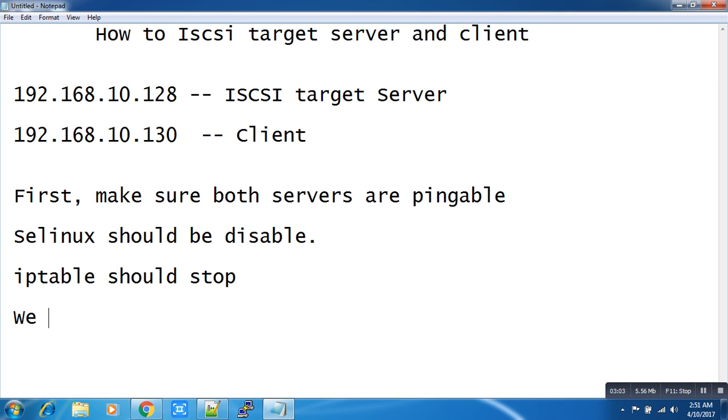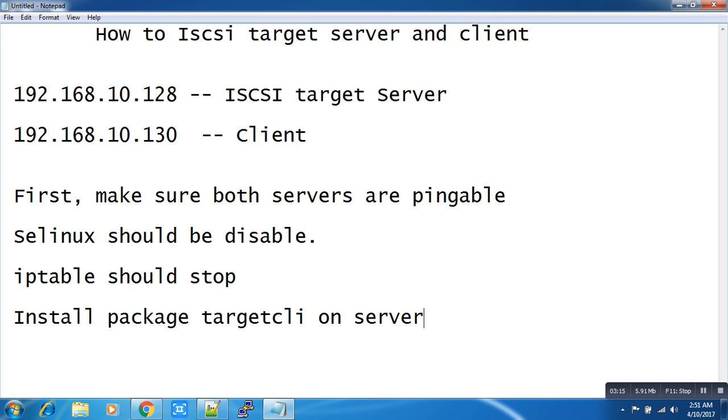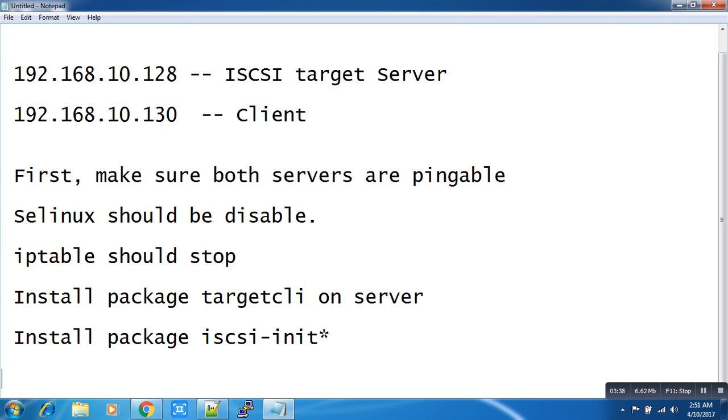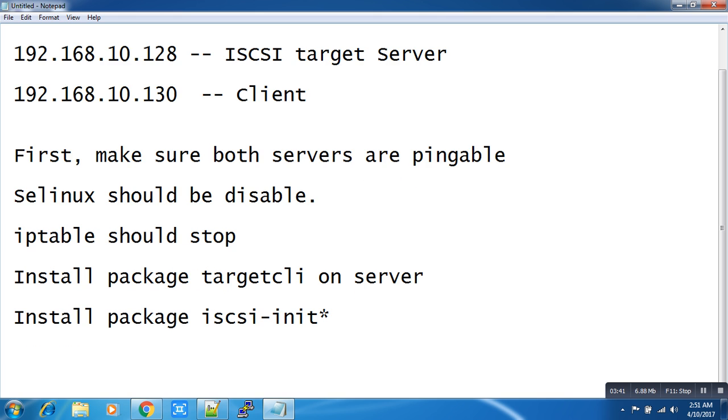We have to install the package targetcli on the server. And for the iSCSI initiator, here they just put a star. You put a star, that's all, nothing else. Okay, now let's go for the practical.